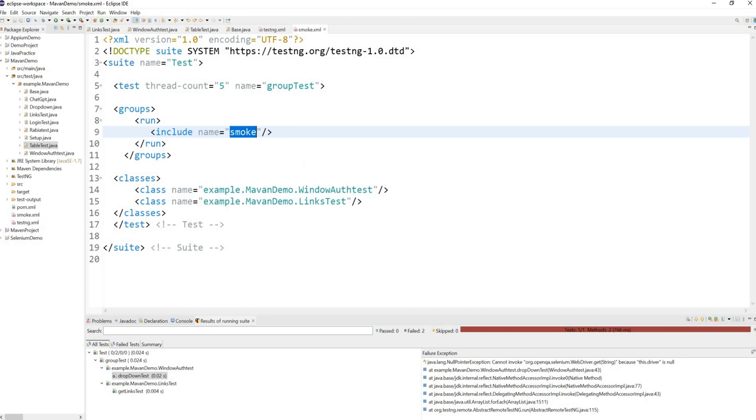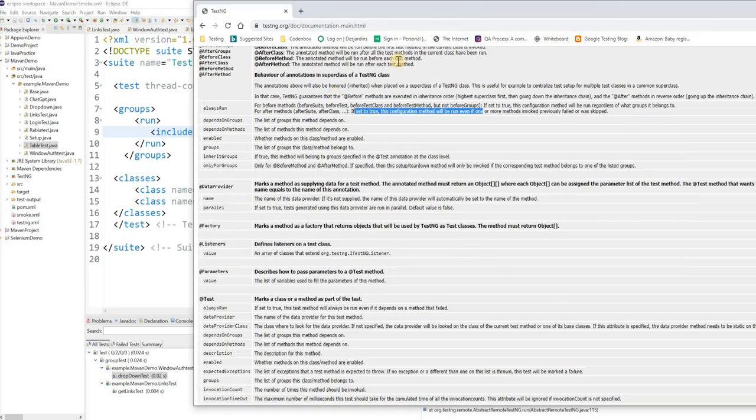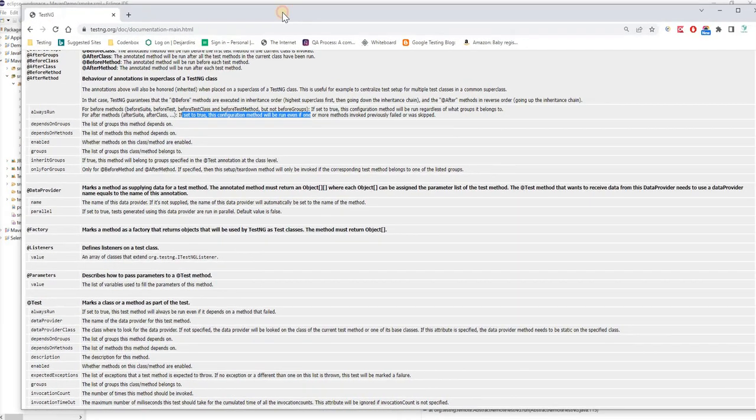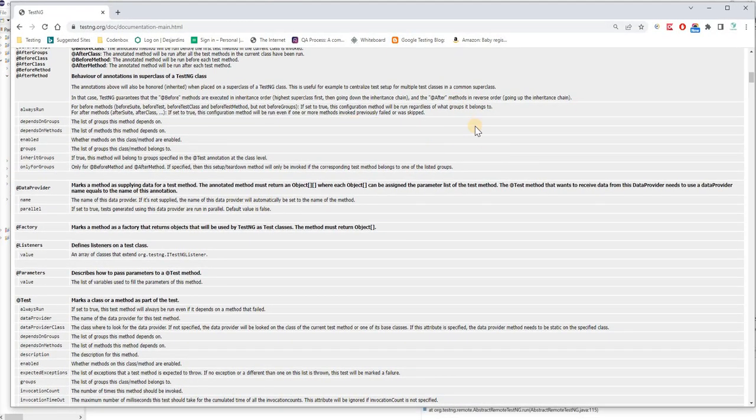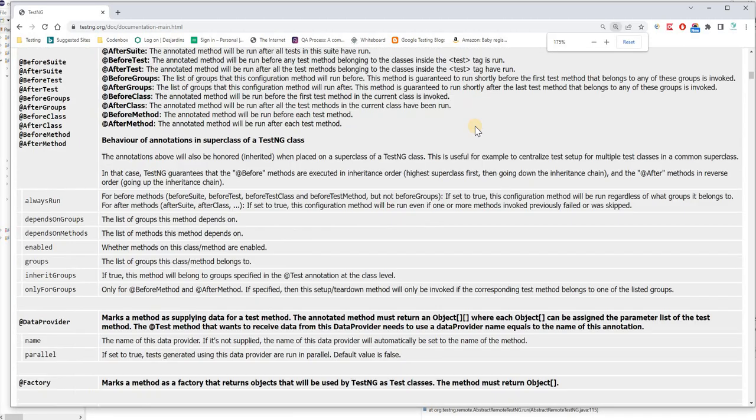The problem is, like I found over here, if you go to the TestNG official site, this is their official site. Let me make it a little bit bigger.